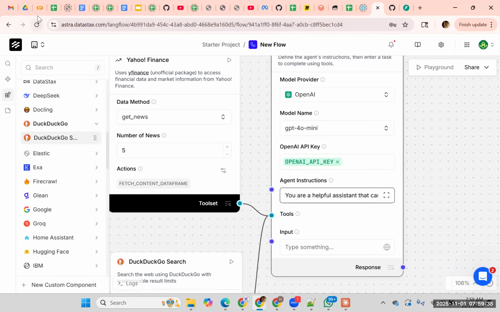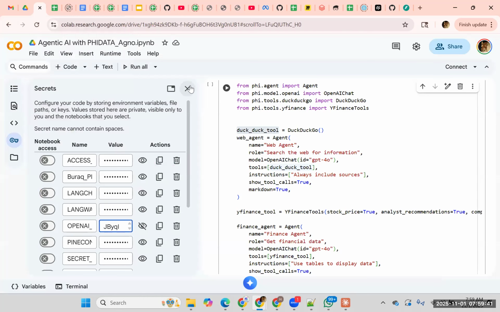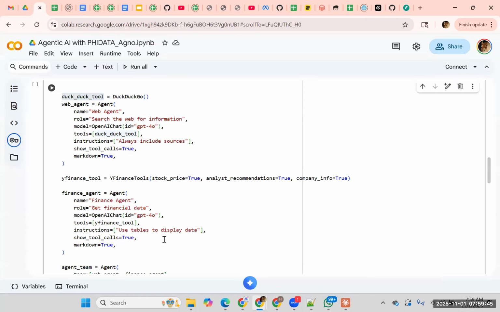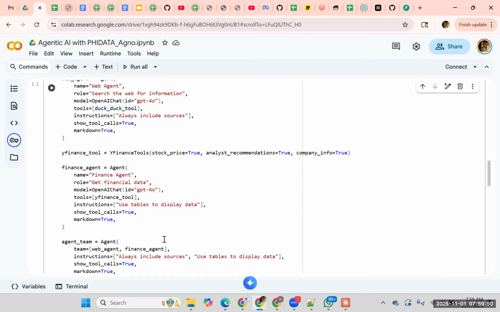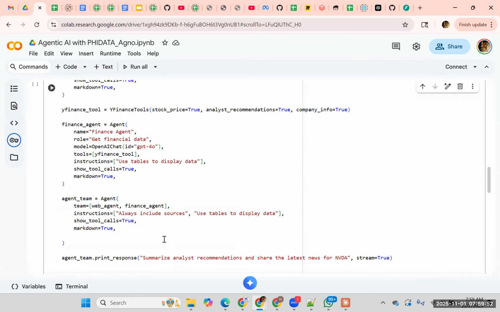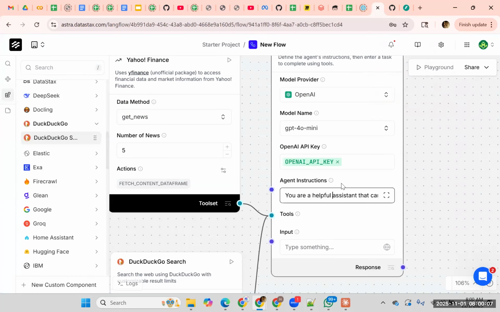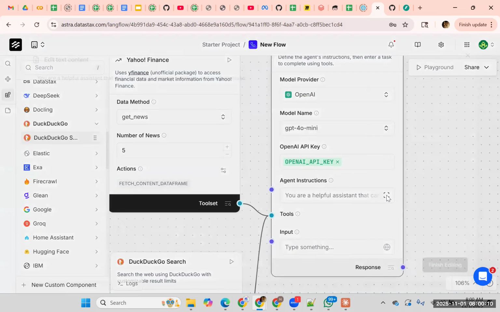So that's done. Now, what have we done from here? We have created the, so we don't have two agents. We just have one agent now, but we are using both the tools with the agent. Okay, instead of a team, one agent, we have used two tools. So well, let's put these agent instructions as well.